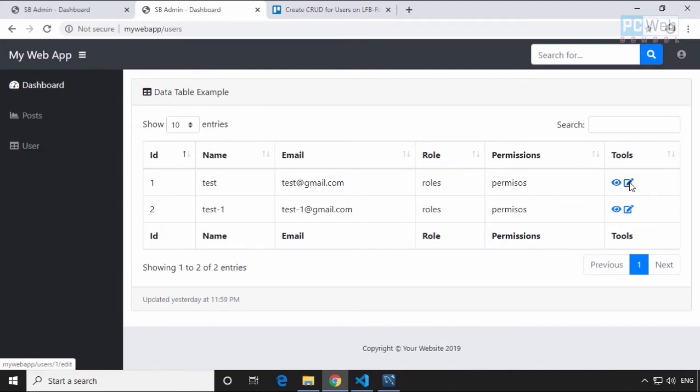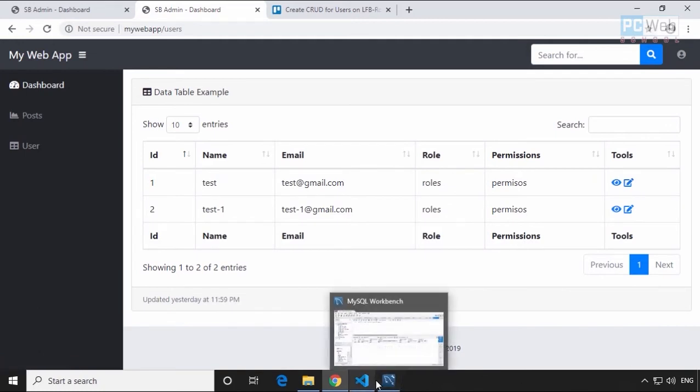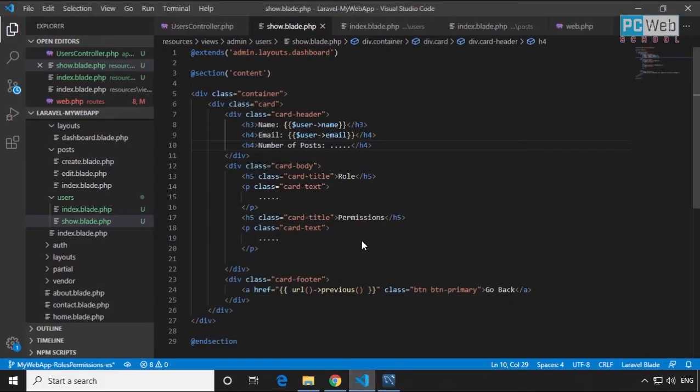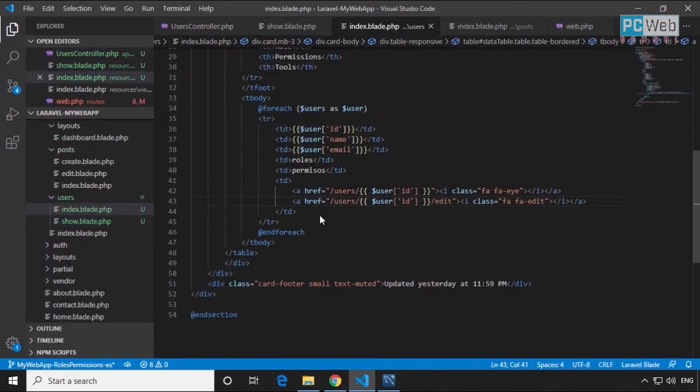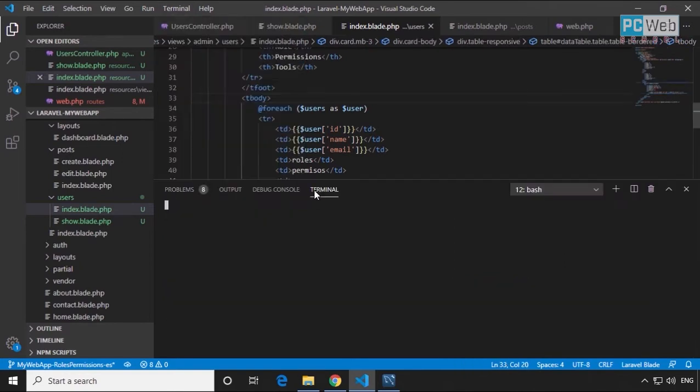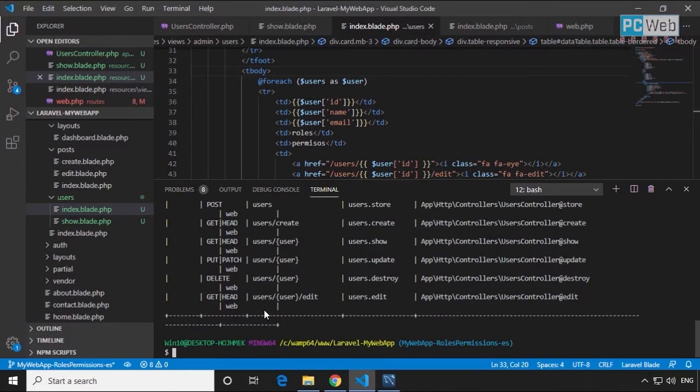Okay, so now let's do the edit. For this edit button, let's go and see the route, and how we are calling it through this link. If we go to the view, this is the link we are calling: user and the parameter, and then /edit. If we want to know what this link will call, let's open a terminal and type php artisan route:list, and this will bring all the routes created through the web file, right?